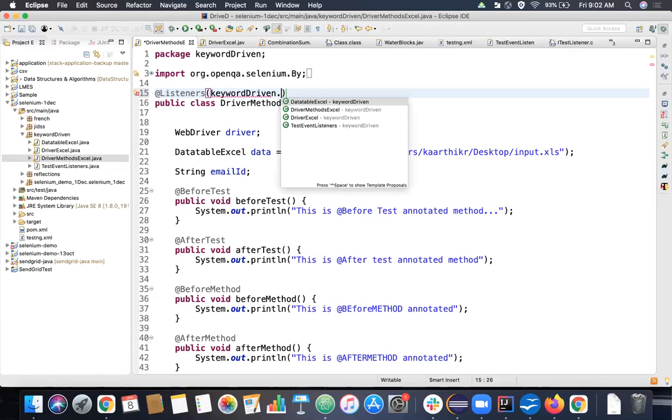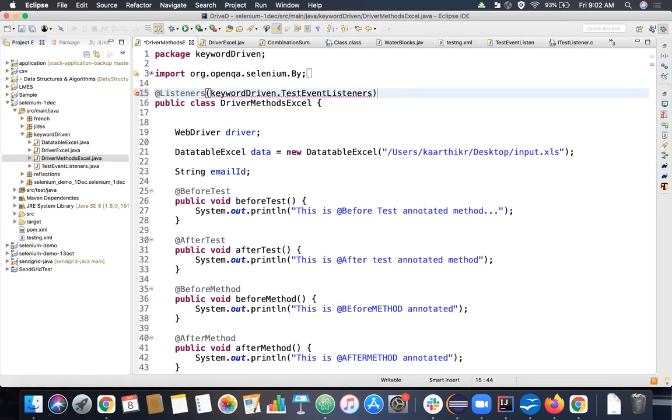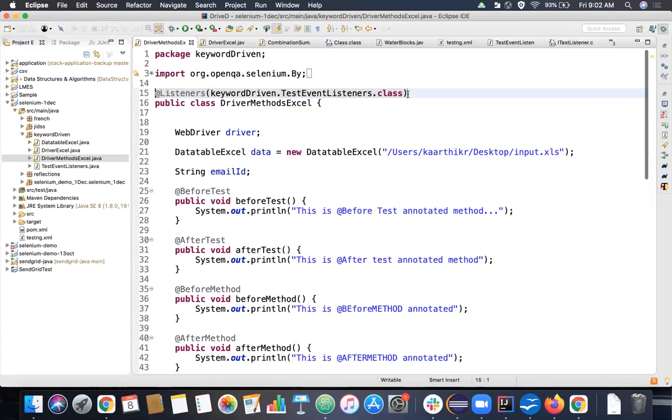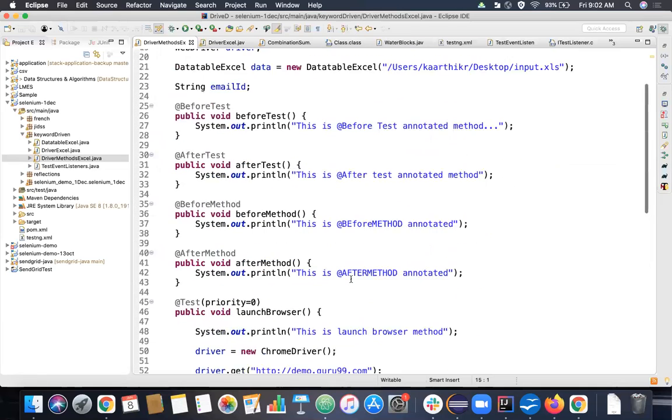The fully qualified name that we saw: keyworddriven.TestEventListener. This is the thing that we wanted to listen to, right? This is the class where we have configured the listeners and all that. So if we add this, then this entire TestNG test class will be configured by using this listener. So whatever events are happening in this particular class, the TestEventListener class will intercept them, and whatever is available there will be executed or not executed, depending upon what event is happening here.